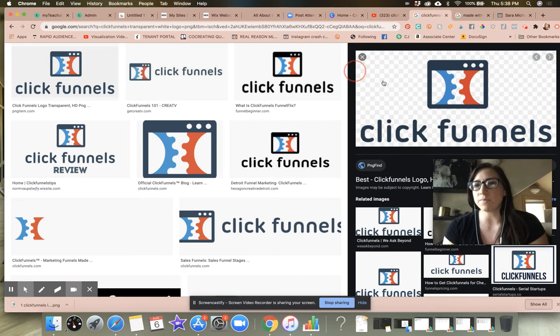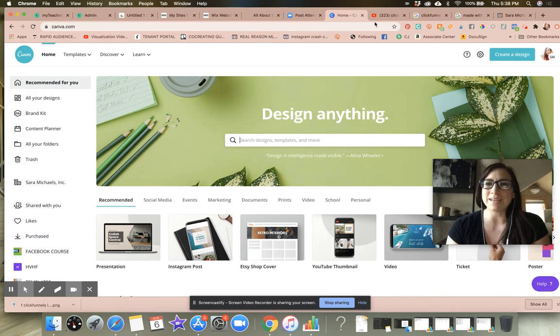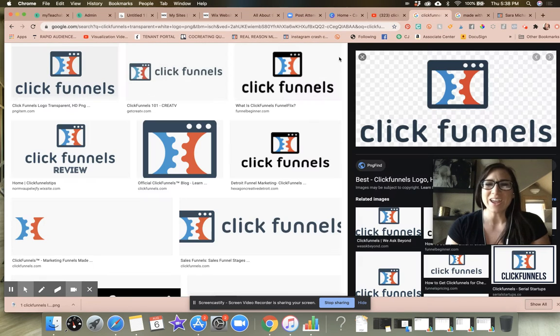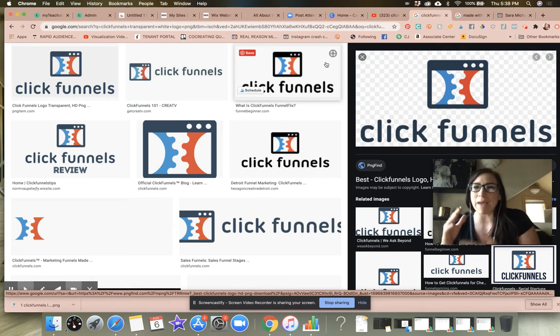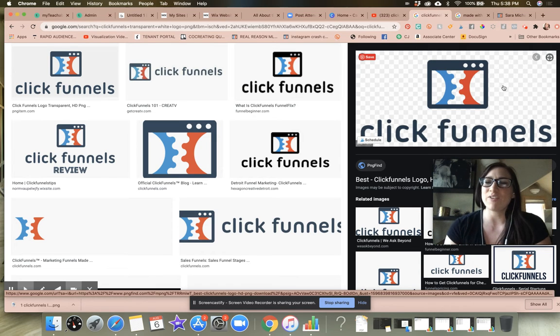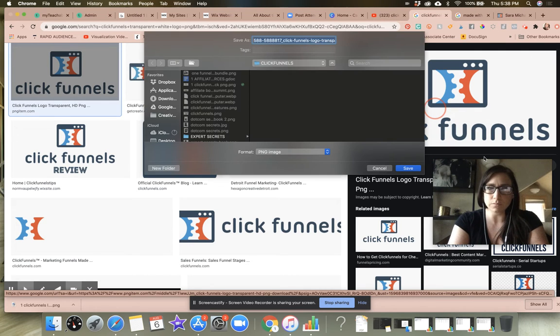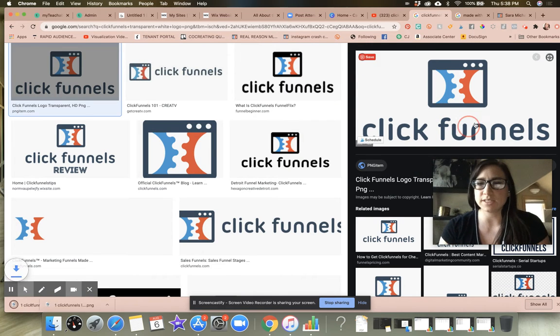Now, the reason that you want to make sure that it's PNG and it has this checkered background is because otherwise, if I would put that on my design, it would show up as this entire white box. Not that that's a bad thing, but it just looks a little bit more flawless if it has the transparent background around it. Now, I might have to use one with this box, just depending on how this goes.